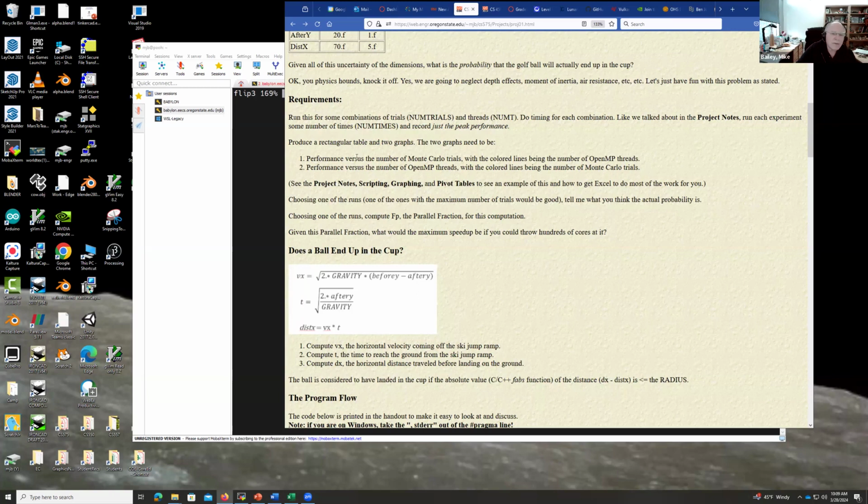Produce a rectangular table and 2 graphs, and we'll go through this in this video. All of this is described in these note sets. If you haven't looked at those, you might want to pause this one and go back and take a look at those. Choose one of the runs, probably the one with the most trials, and tell me what you think the actual probability is. As you increase the number of trials, the number will converge. Choose one of the runs, probably the one with the maximum number of trials and maybe the most threads, and compute the parallel fraction.